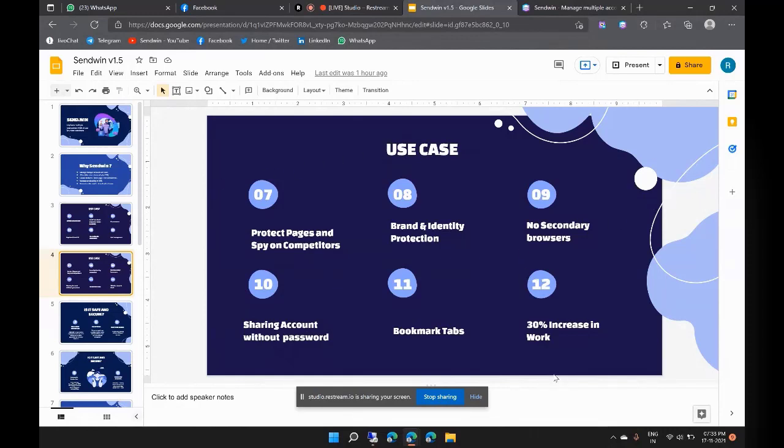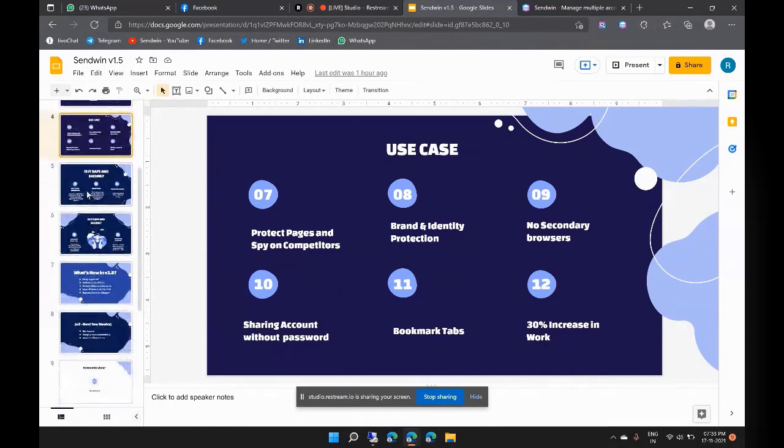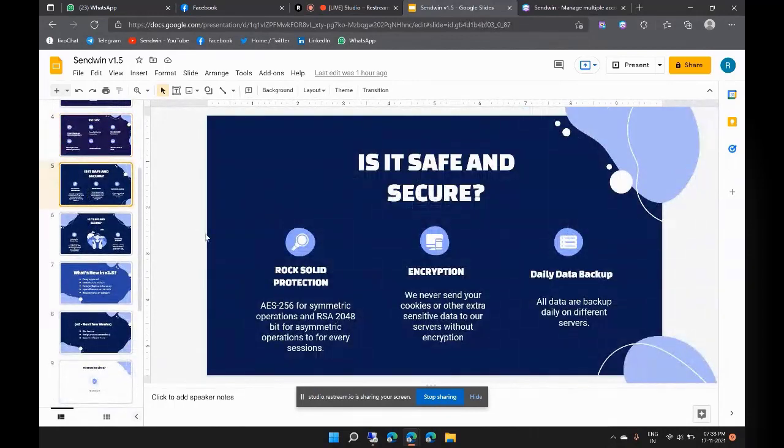Twelfth point is that it increases productivity, as I mentioned earlier. Next, is it safe and secure? We get a lot of questions regarding that. How do you protect your sessions? How secure is your website?